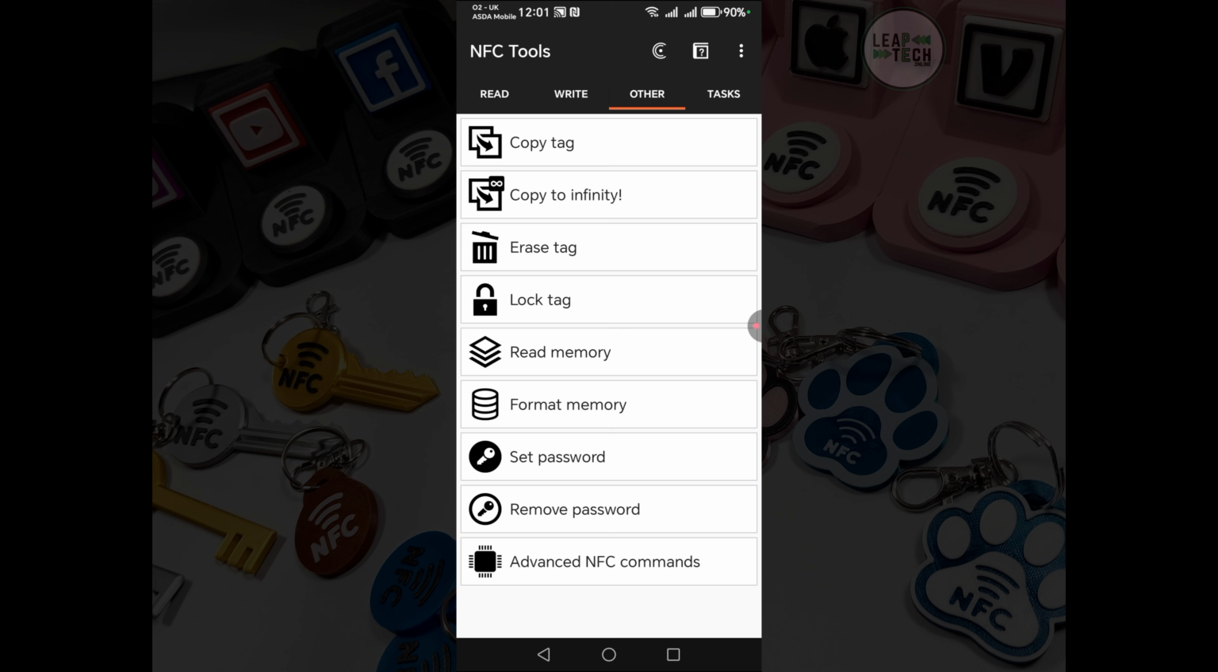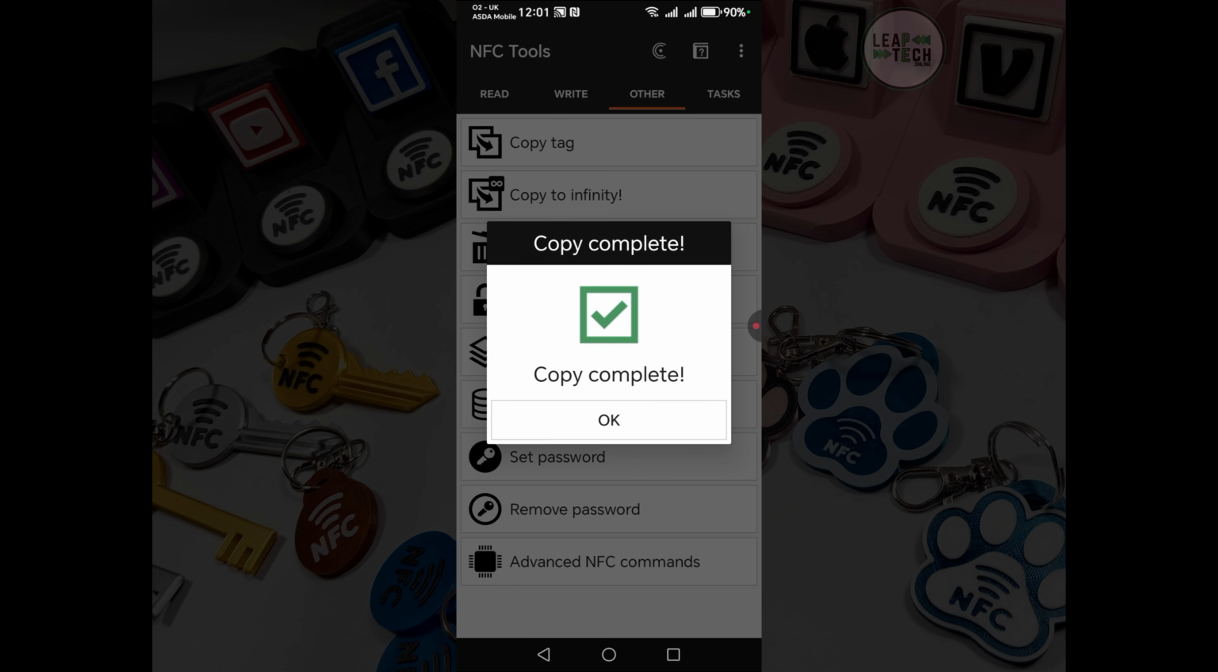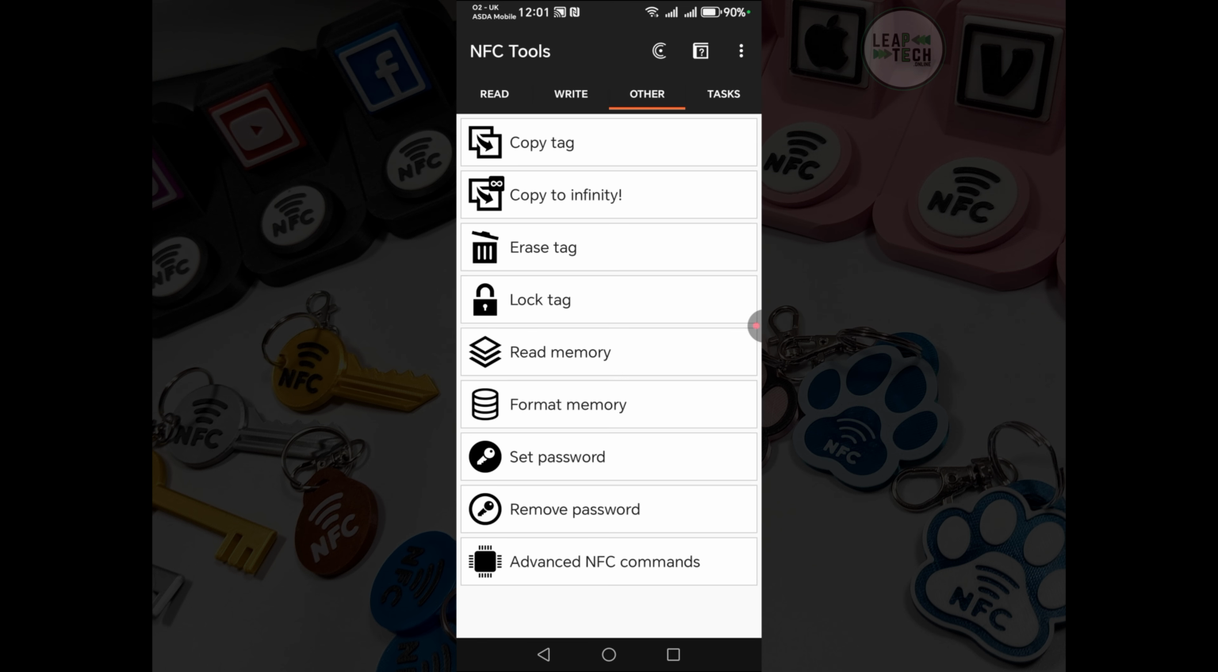We can also copy the tag here. So if you want to have multiple of the same tag, press copy, hold it up, and then hold it up the new one. And you have two identical tags.